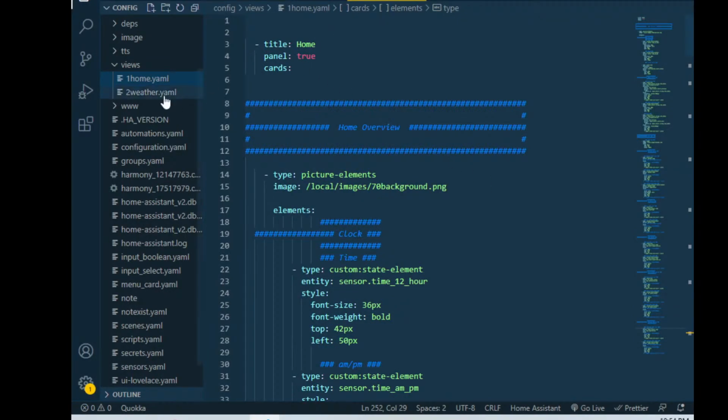So this is just my home view. I tend to number them so that they stay in the specific order that I want them in. I think by default it'll start putting them in alphabetical order if you don't number them. So one home YAML, two weather YAML. It's just a bit easier for me to keep up with.